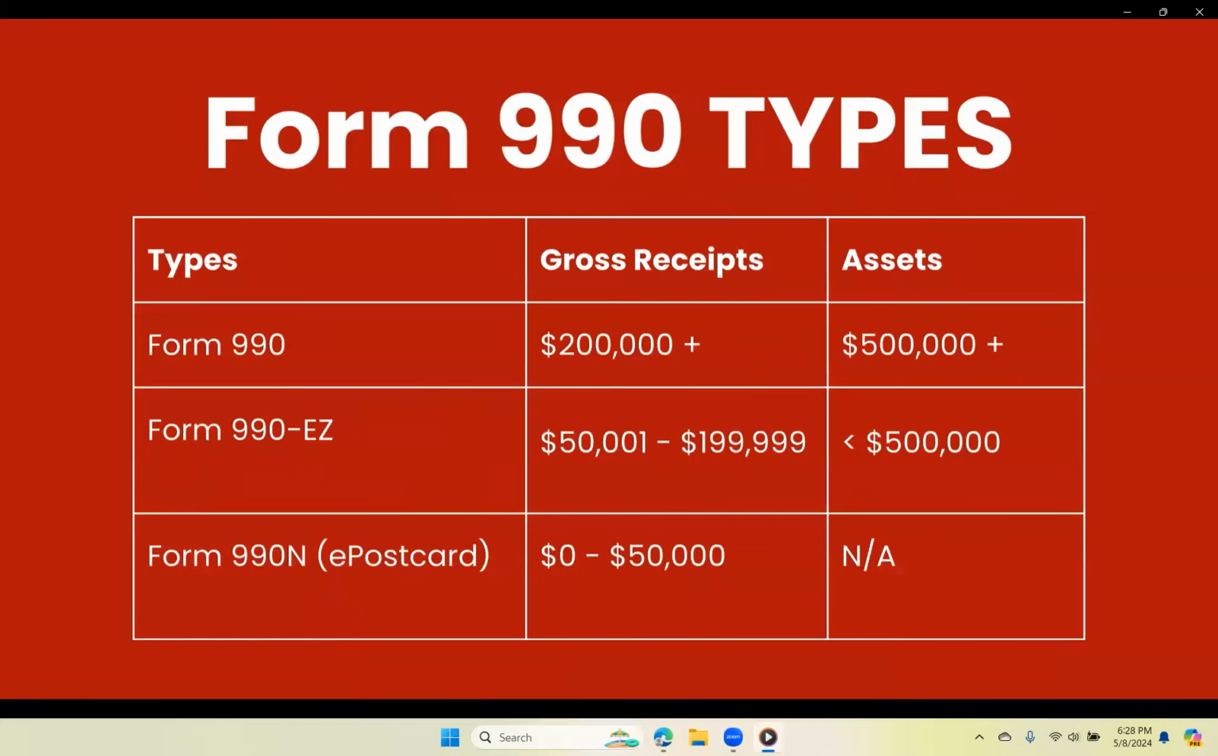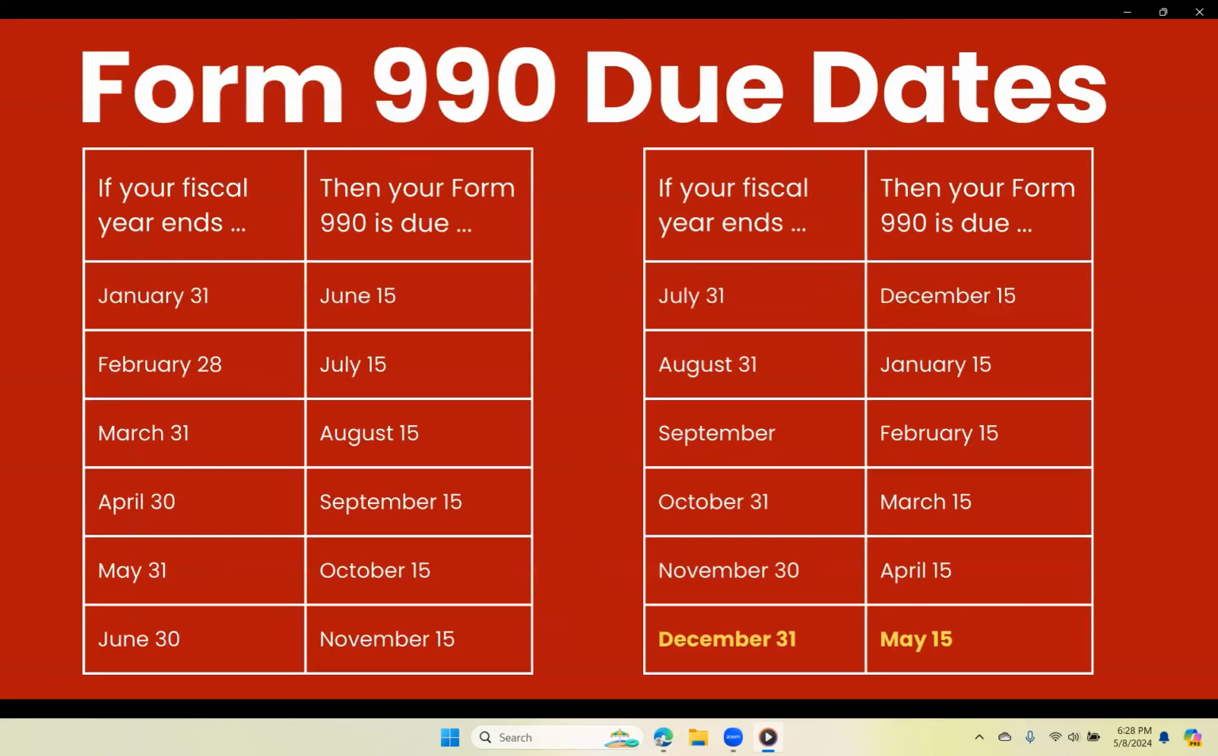Again, just giving you some background information so that you can have it going forward. And then I'm going to demonstrate how to check your nonprofit status to see if you were impacted by the accidental revocations. But these are the three types. Gross receipts and assets determine which type you should submit every single year. And notice $0 is there listed as well.